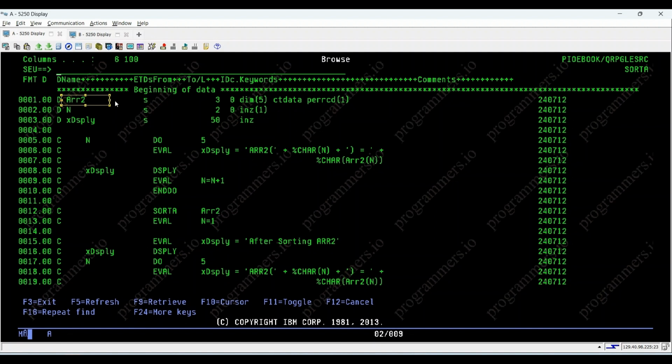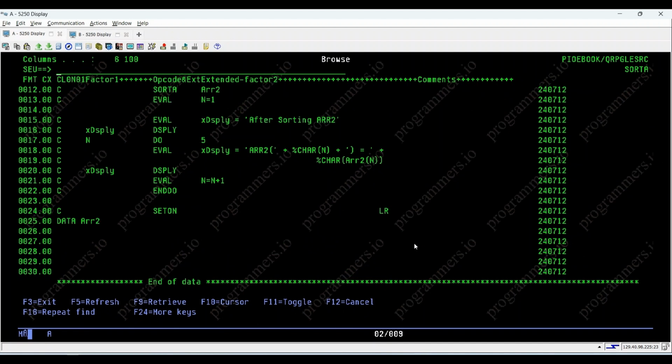First, we initialize and display the array elements. Then we use SORTA to sort the array. Finally, we display the sorted array elements. Let me break it down for you.